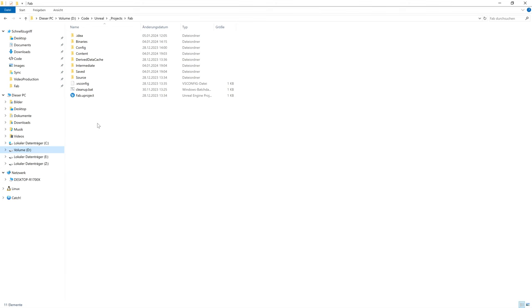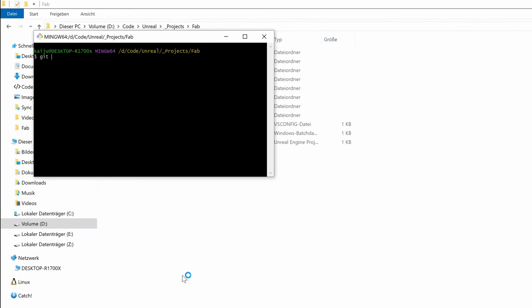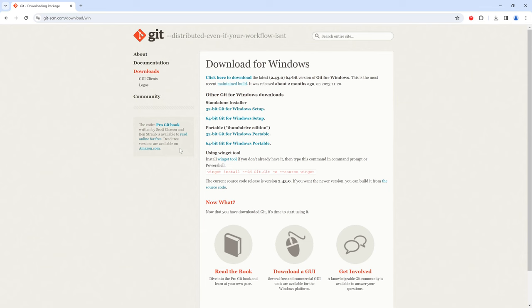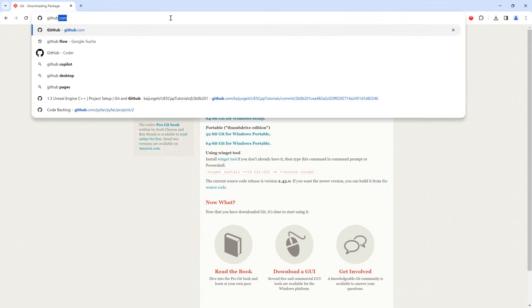You can check if Git was installed properly by right-clicking in the Explorer and opening the Git Bash here. Now we can type git and see if you get a similar response. The first step that you have to do after installing Git is the configuration of your credentials, like I'm doing here. Next, I'm going to search for a gitignore template for Unreal.